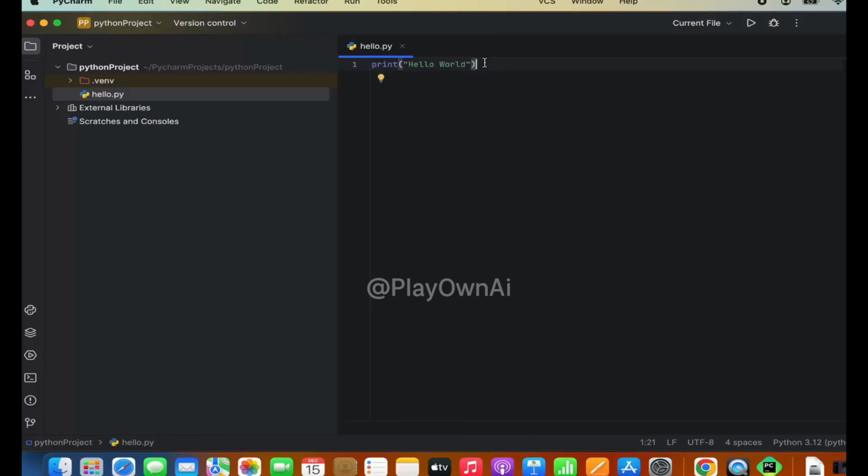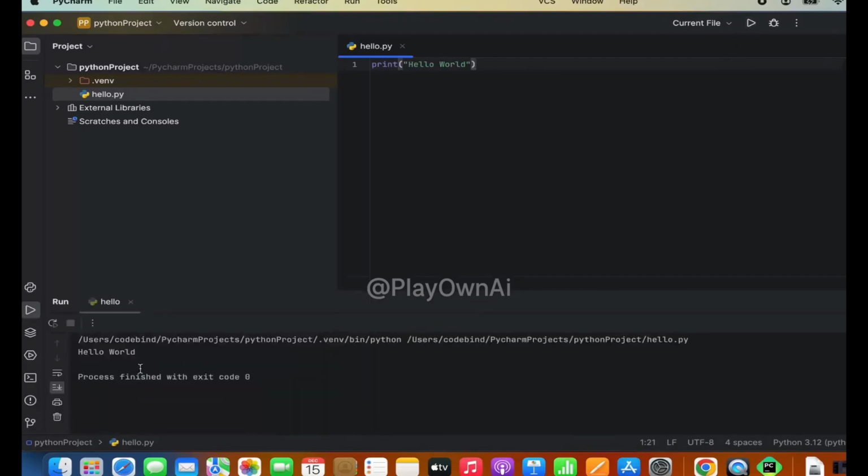For example, I just want to print something, so I will just write print hello world, for example. And once that's done, I can save my program by pressing Command S. And then to run my program, I have this run hello.py file.